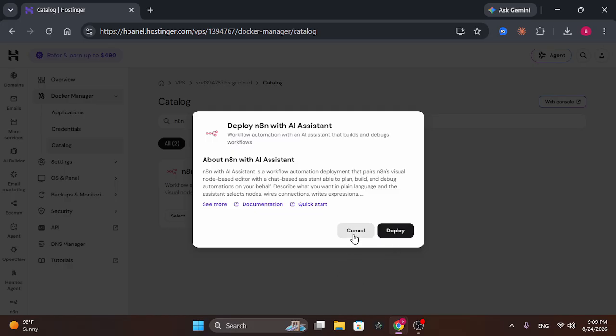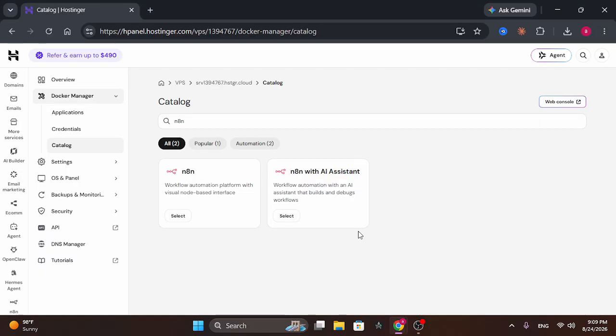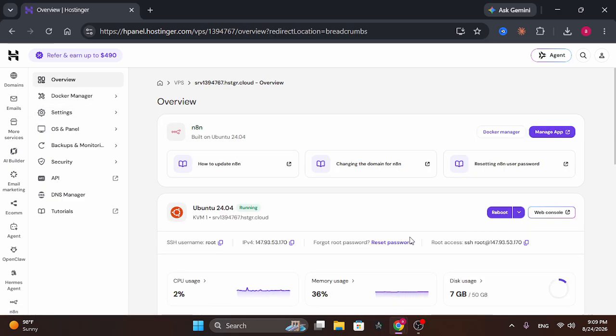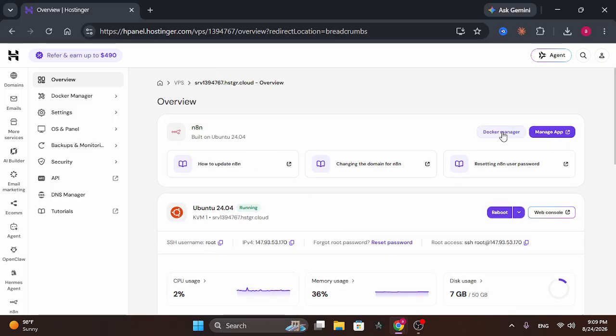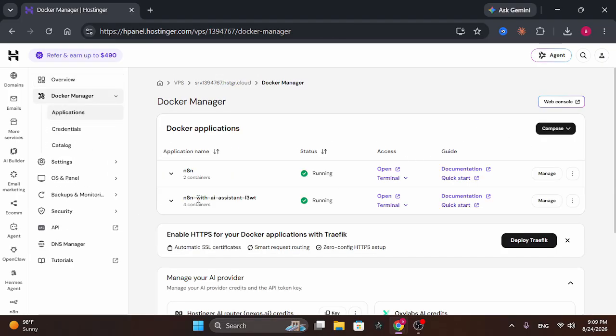That is the first step to create your Docker AI assistant. I already created it. After that you can manage it. Go to your instance, go to Docker manager, and you will see the Docker instance that you created for your AI assistant.